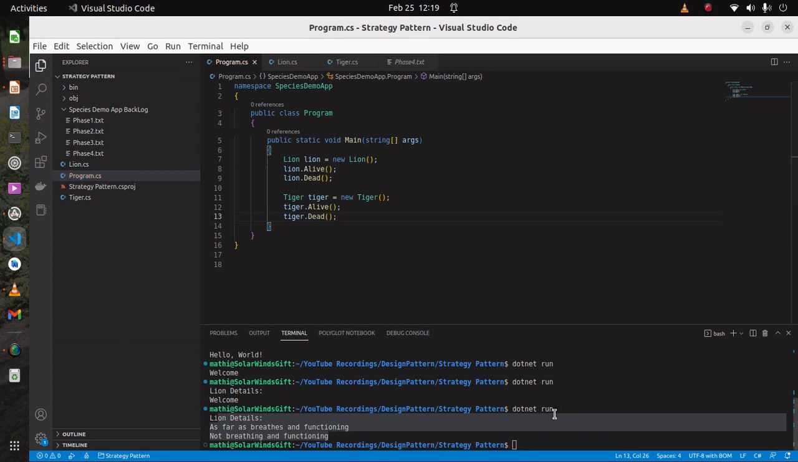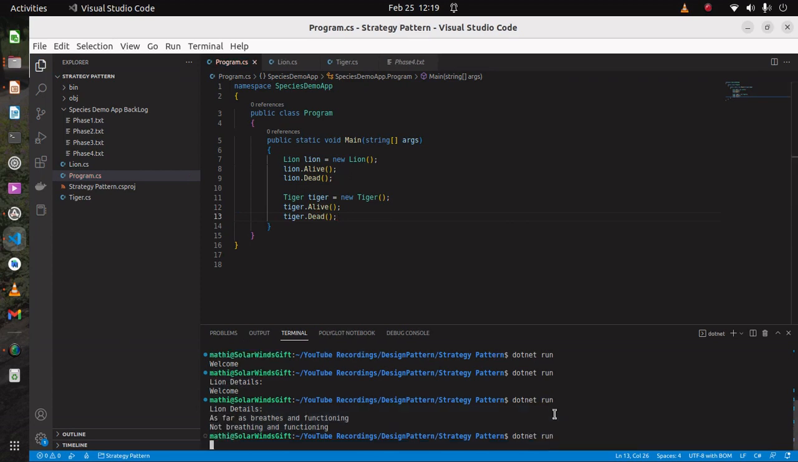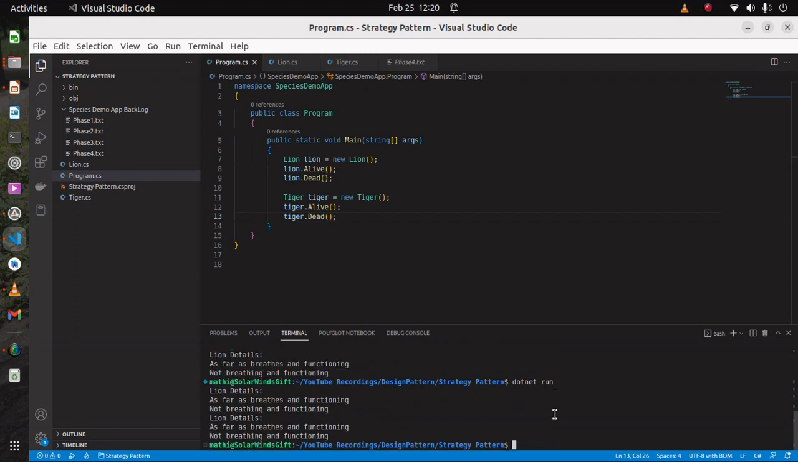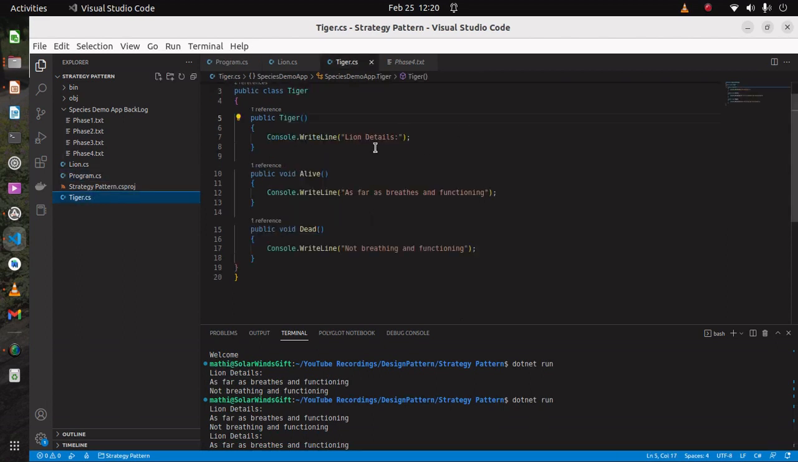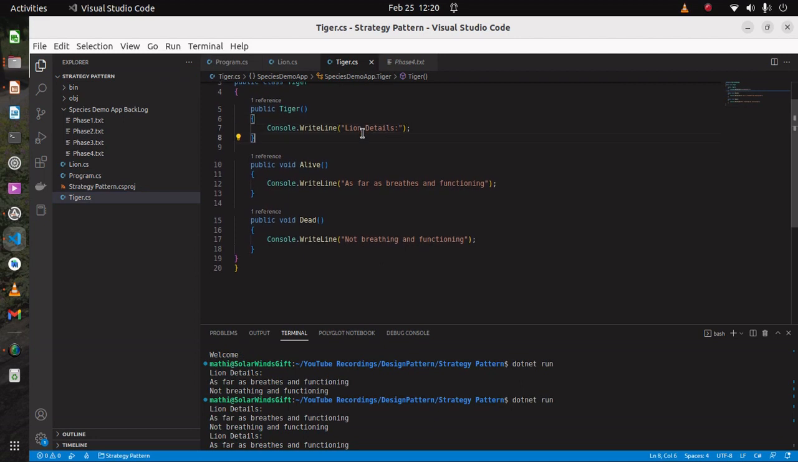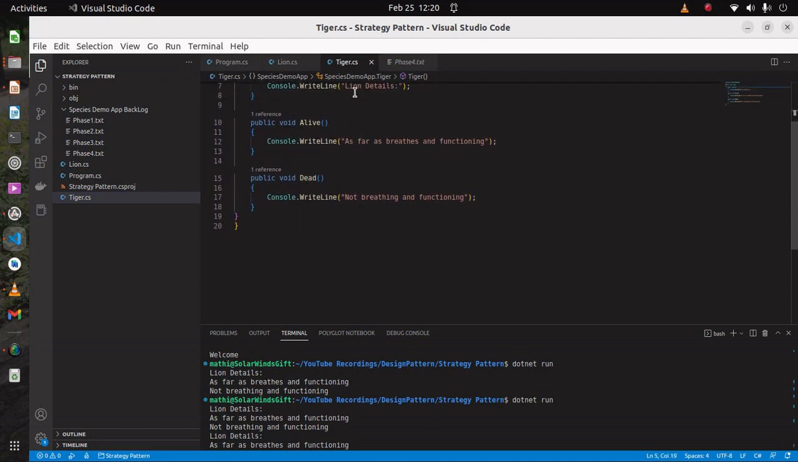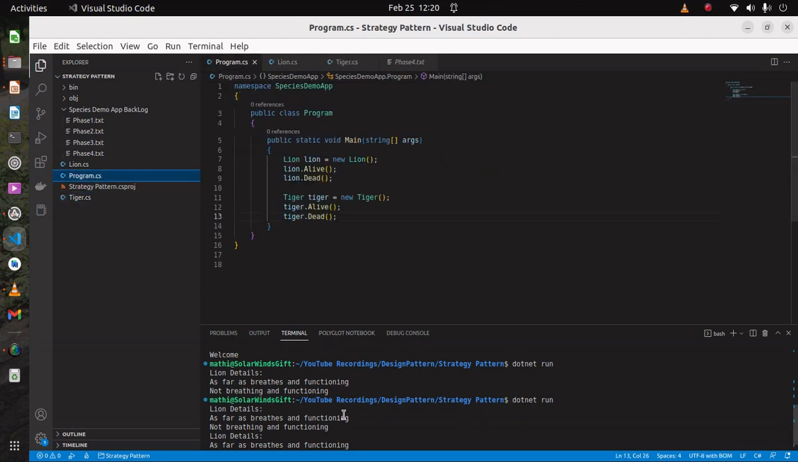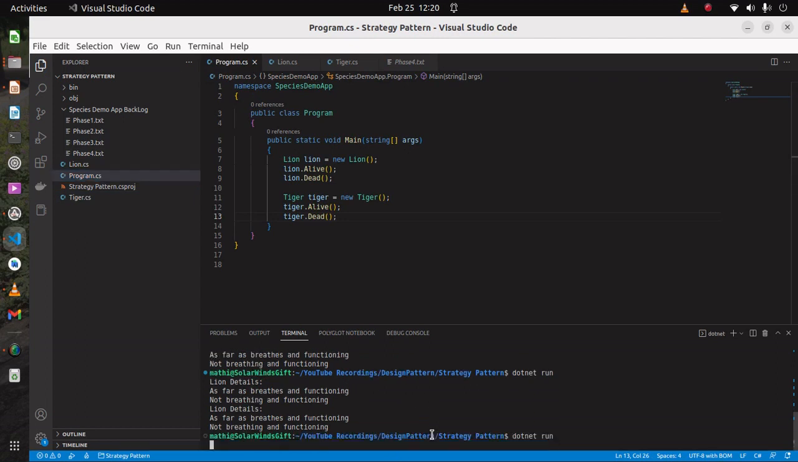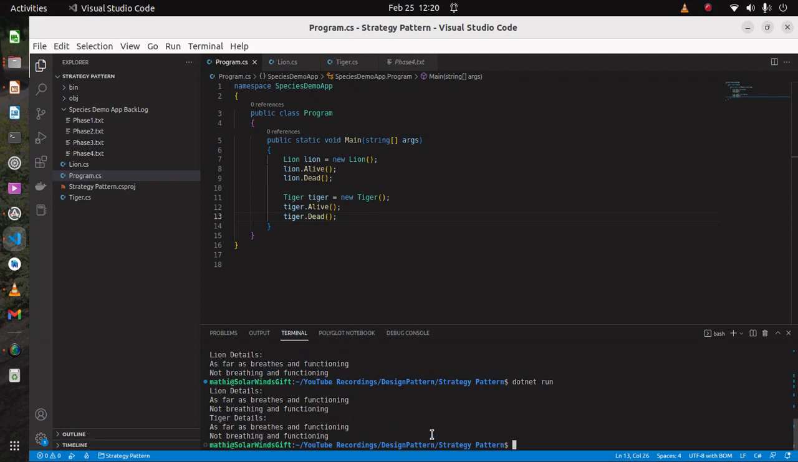So let me show the demo to my PO. Lion details. Sorry, I missed replacing one more statement. Not lion details, this is tiger details. So let me show the demo now. Yes, the lion details and tiger details are both getting printed. The PO is super happy again.